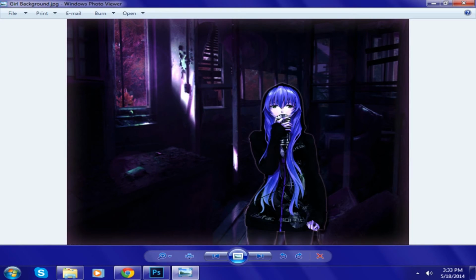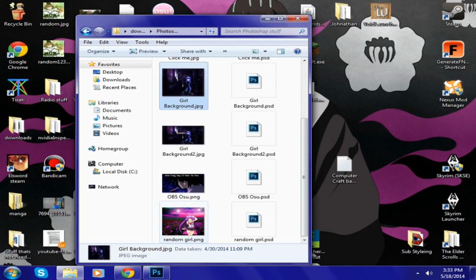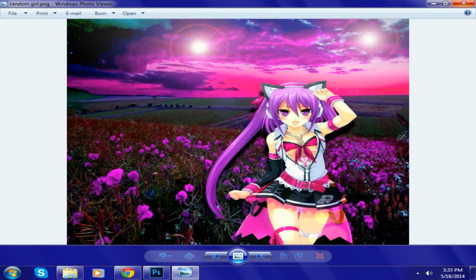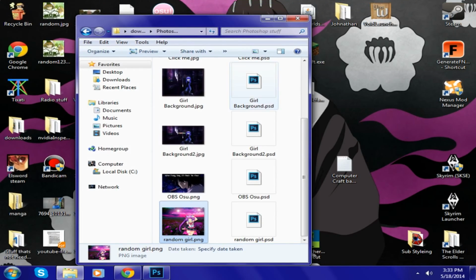Oh, by the way, here's an example of what I've done. She originally had pink hair. But yeah, once you're done, you've got your image, and you can do whatever you like with it.